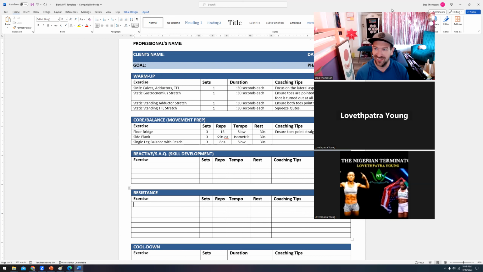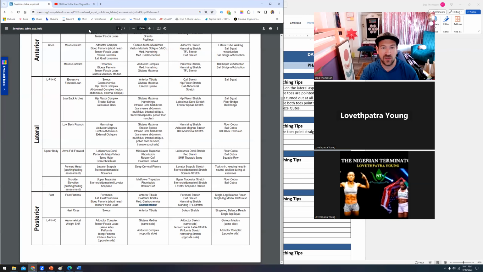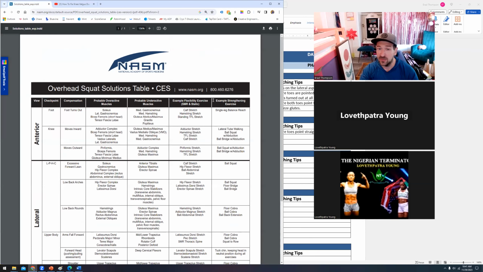Absolutely. Love it. Okay, so that is the real basic program, right? By the way, on that little sheet that I sent you, you can see they've also got a real basic program up here. Example flexibility exercises. So you can actually see where they've got the overactive stuff turning off: feet turning out, calf stretch, hamstring stretch, standing TFL stretch. We didn't do the hamstring stretch. I'm going to get to those in a little bit.